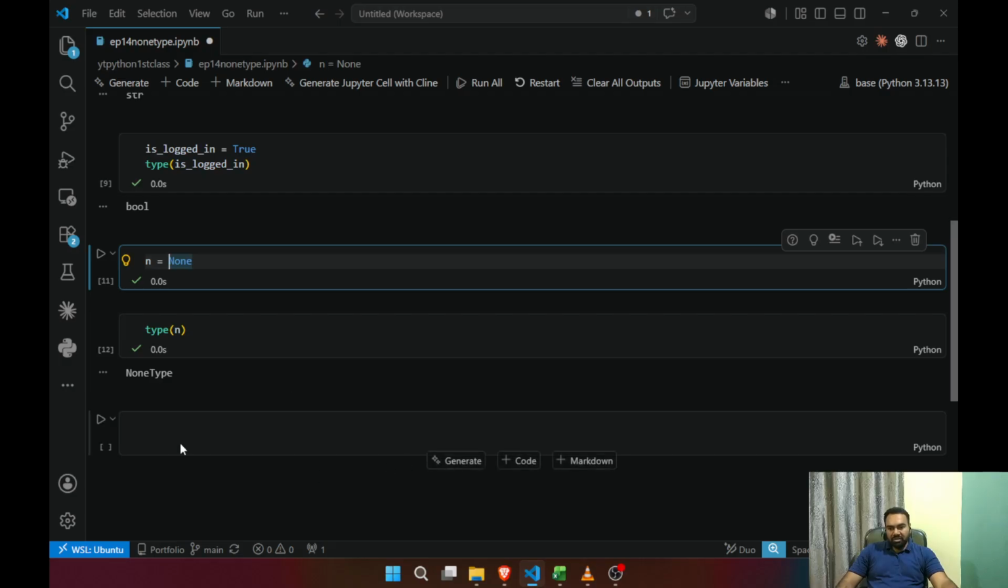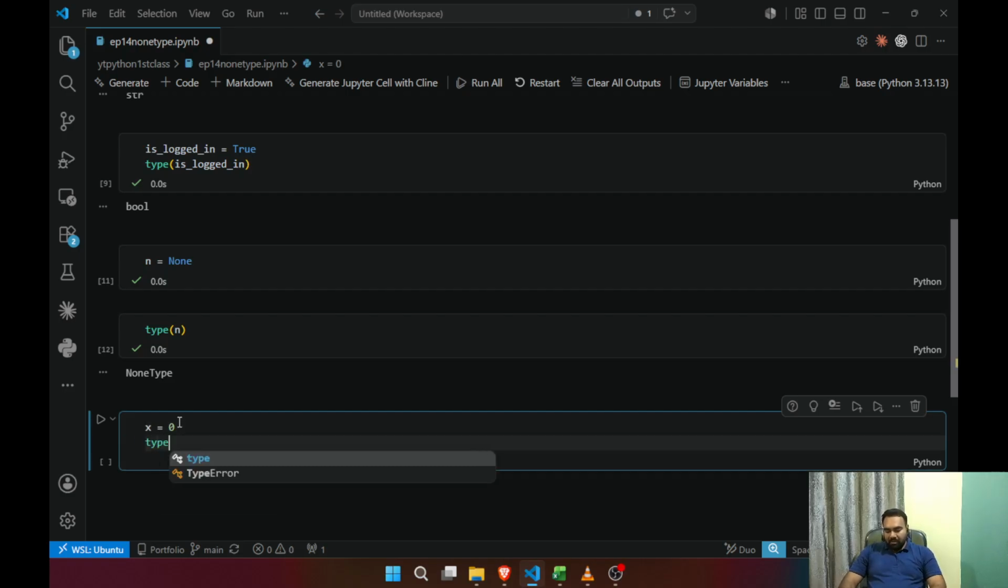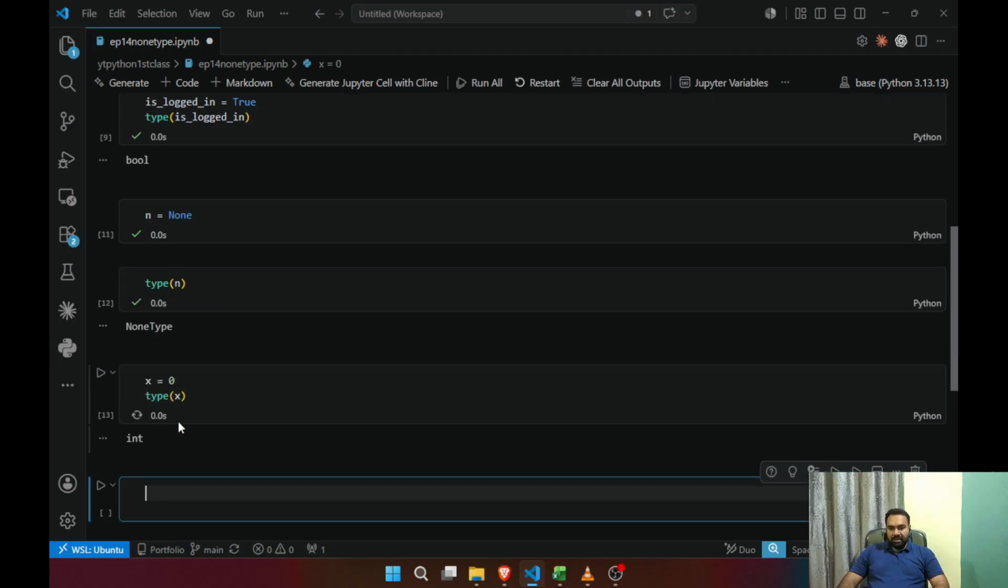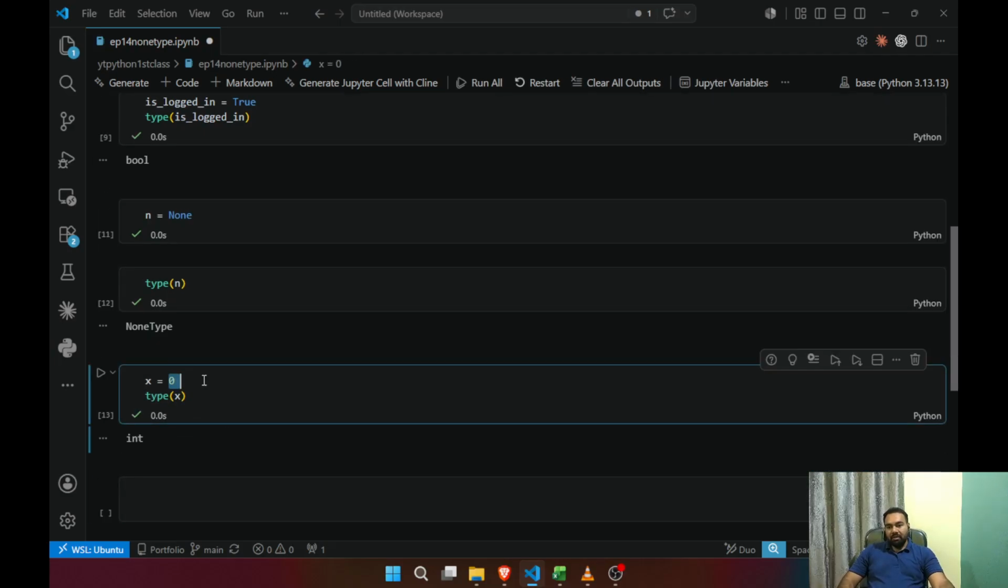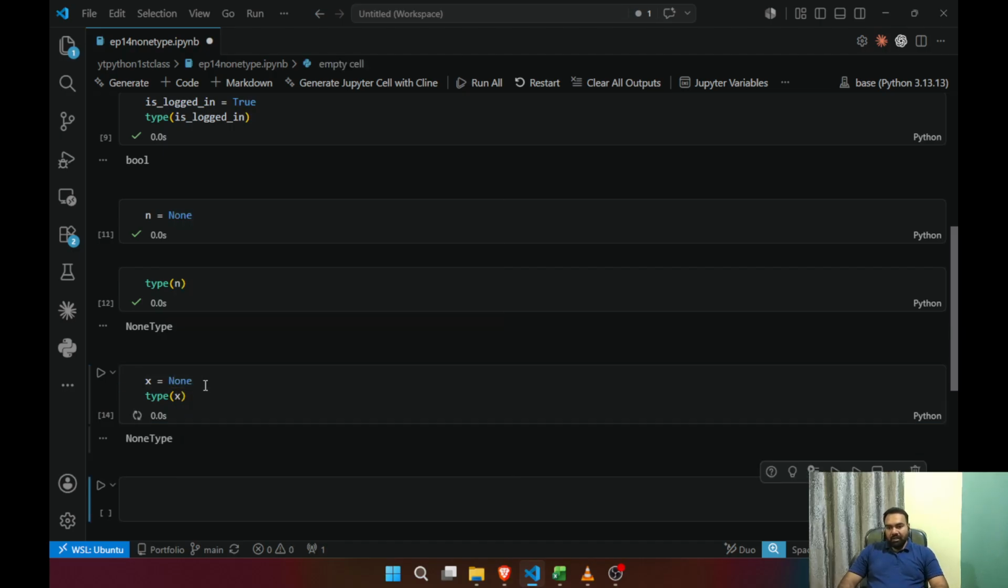None is also not zero. A common mistake: if I say x is equal to 0, it doesn't mean that if you have 0 rupees in your purse or your account, you have none. The amount is 0, but it is not a NoneType. So if I give x is equal to 0 and check the type of x, it will be an integer.